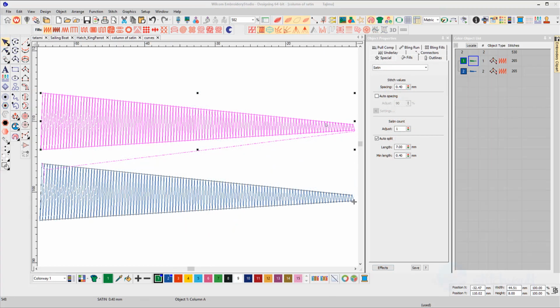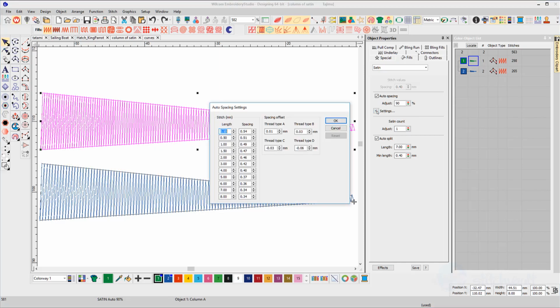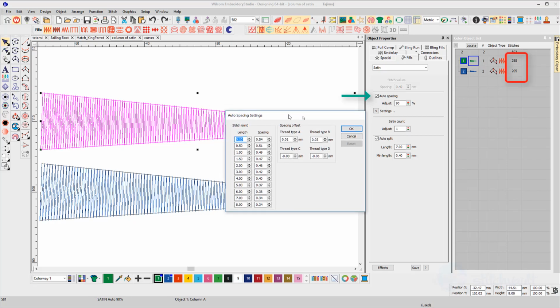Satin columns. When dealing with columns of satin stitch created with column A or column B tool, the standard setting here is also 0.4 mm, with an additional option of auto spacing. A constant spacing will apply the same stitch spacing to the entire length of the column. Auto spacing adjusts the spacing based on the width of the column. Notice the stitch count has changed. Access the settings once the auto spacing button is selected in the table.